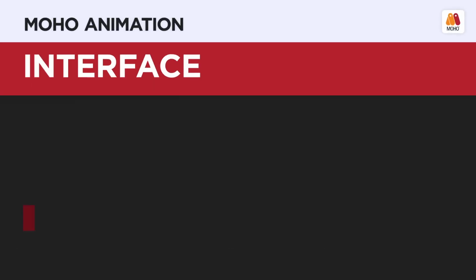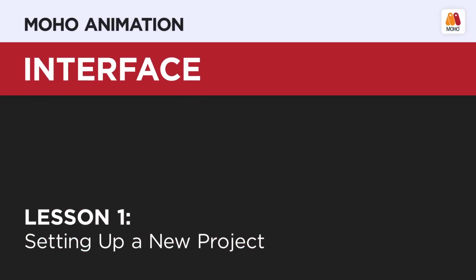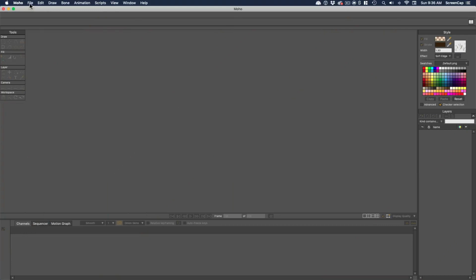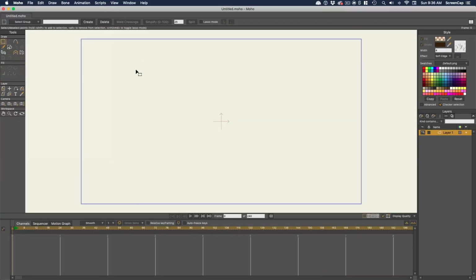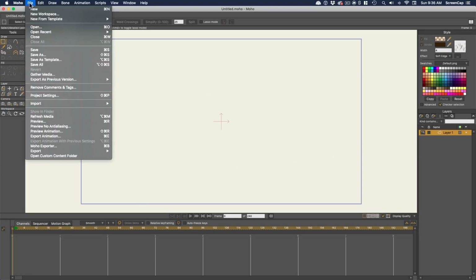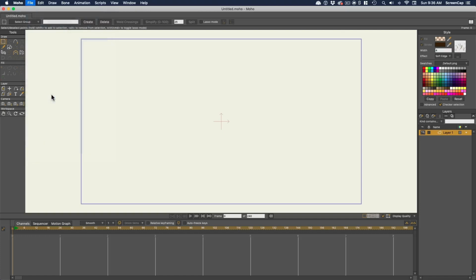So now that we've got Moho up and running, let's look at how we create a new project. We just go to File, New, and it automatically creates a new document for us. Now this is just going to be the default settings for the project, so let's make sure it actually has the settings that we want by going to File, Project Settings.